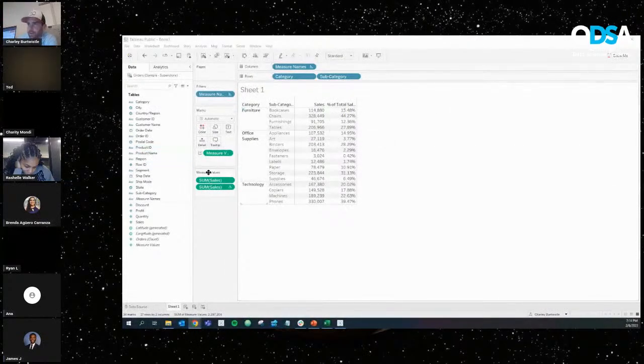Yeah, the order that they show up over here in the measure values. You see here I have my sum of sales. Here I have my quick table calc. You can drag them up or down, and that's the order that they'll show up over to the right. If you want, you can share your screen and I can walk you through it. If not, it's coming up.